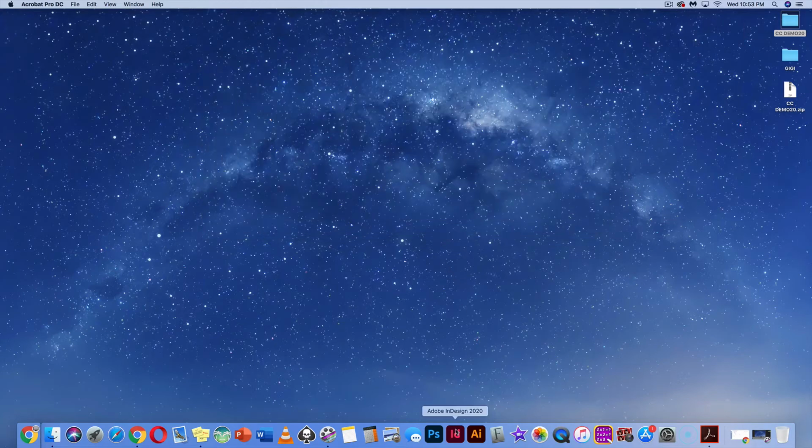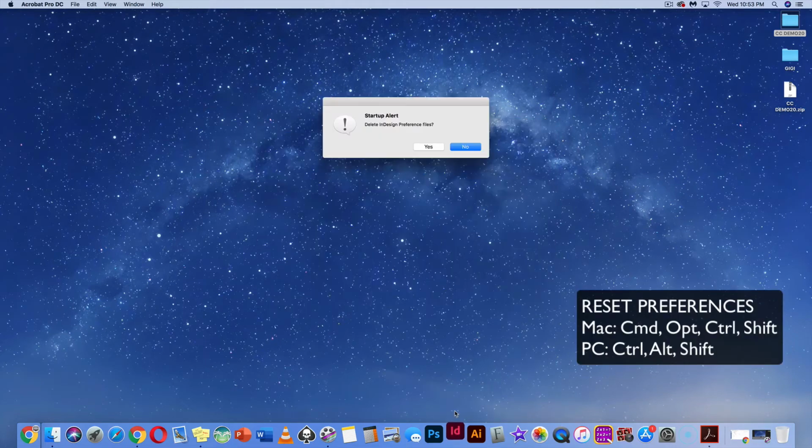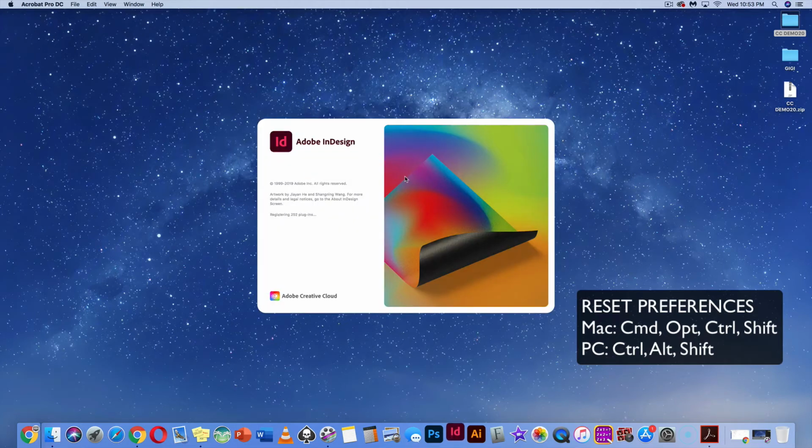And I'd like first to go to InDesign, and I'm going to hit Command Option Control Shift if you're on a Mac, and hit Open. And if you're on a PC, I want you to hit Control Alt Shift, and we're going to hit Yes, and we are going to delete our InDesign preferences.